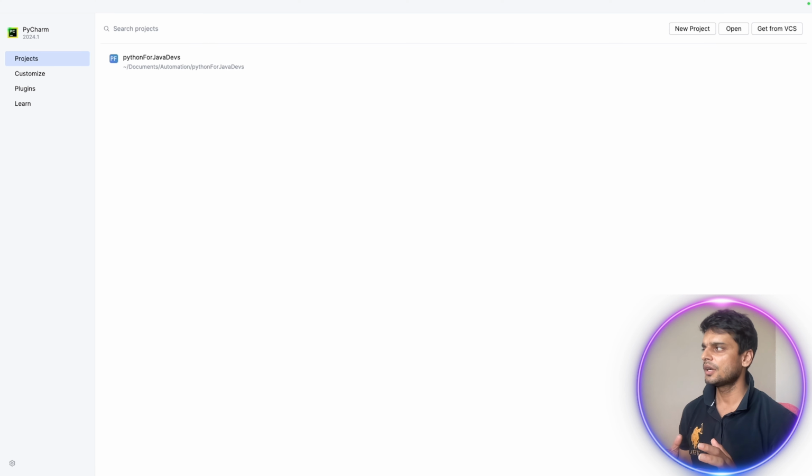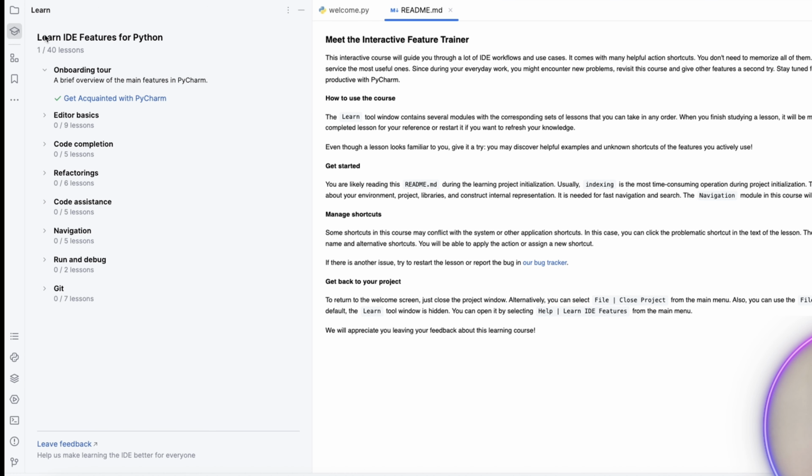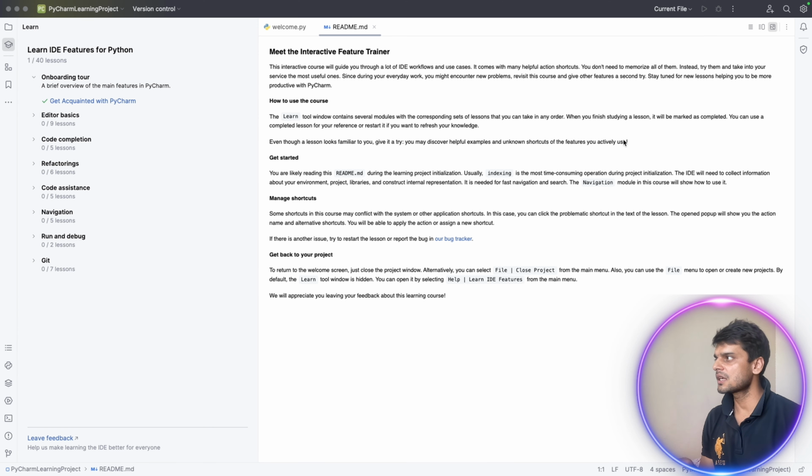After you download it, it will ask you to go through an interactive session so that you can know more about this IDE. But if you're not getting that option, you can always click on the learn button. Here you can start learning the IDE features. You just have to click on start learning and it should navigate you to an interactive learning session dashboard.